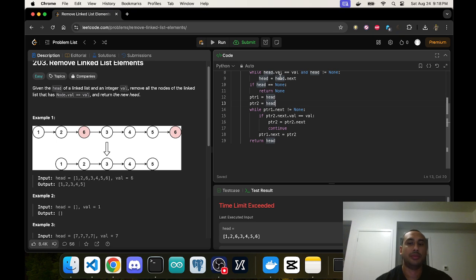Pointer 2 dot next dot val equals val. If the pointer 2's next value is equal to val, then pointer 2 is equal to pointer 2 dot next. Continue. Pointer 2 dot next dot val, is that equal to it? No. Continue, until we find one that's not. So let's say 3. Right? So pointer 2 dot next dot val.